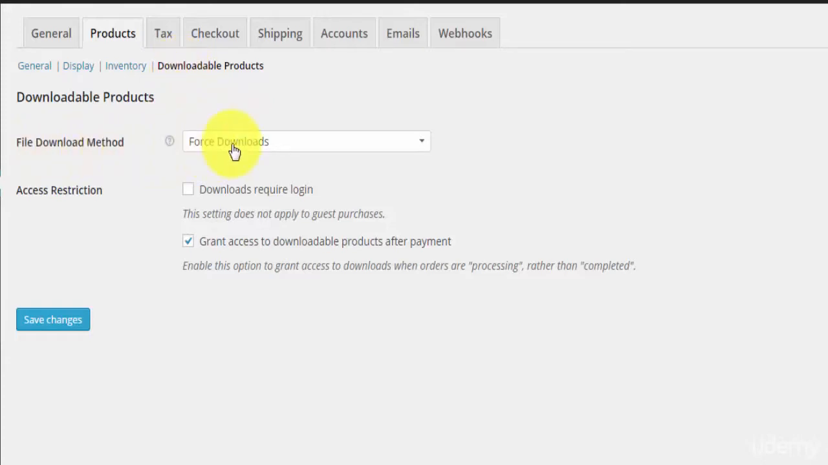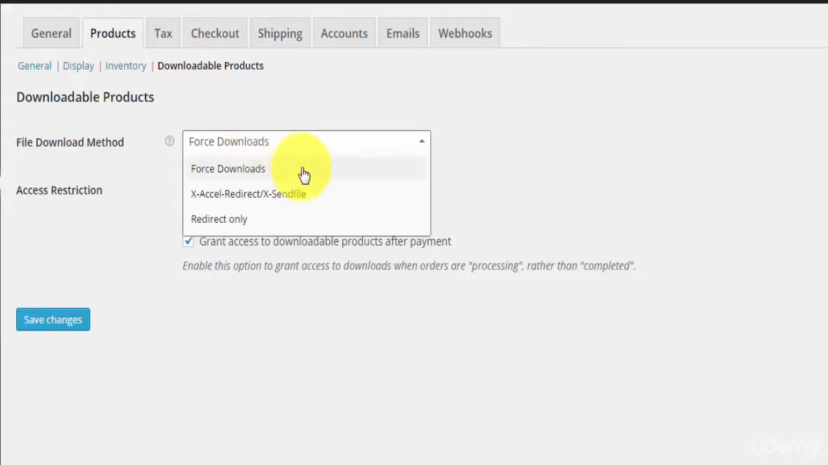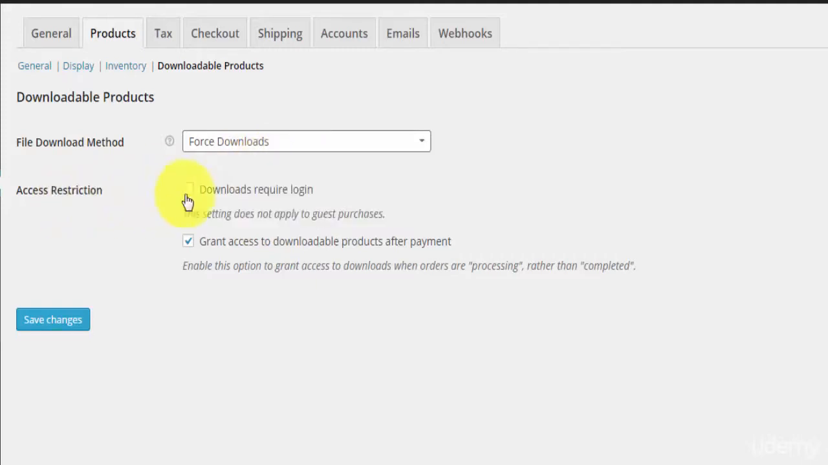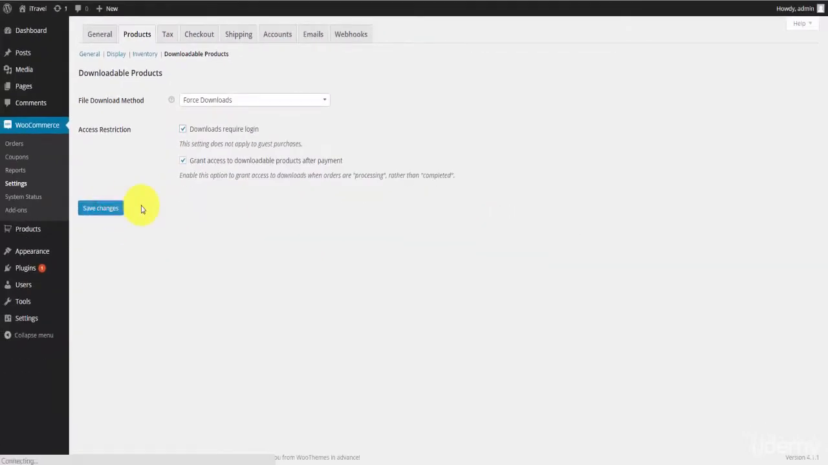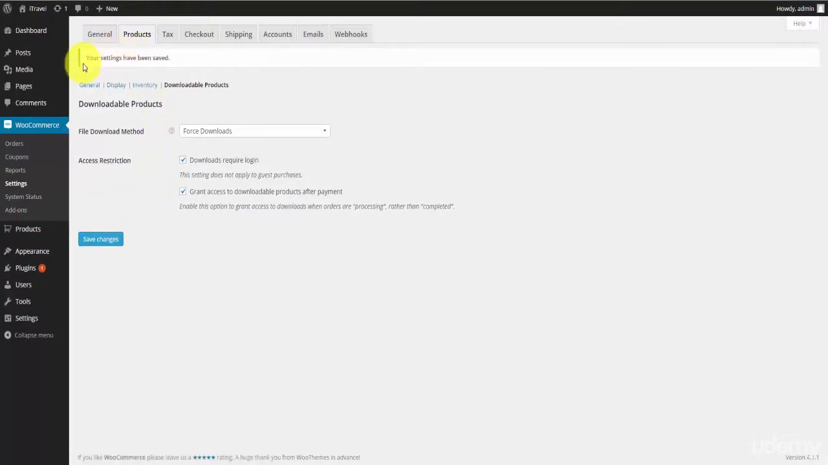Okay, file download method. There's a couple of methods here that you can actually use. Restricted only is a good option as well, and forced downloads. Access registration, downloads require login. I would put that as enabled. Grant access to download products after payment. Save changes. Okay, so we have actually set up all the product settings.